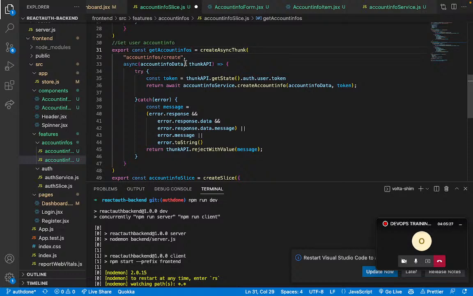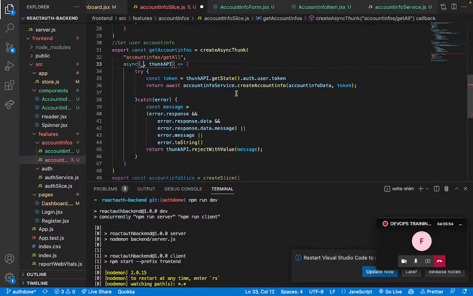So here, the name of the function, which we are going to create in the account info service, will be get all. And here we're not going to be passing in anything because we are just getting. We are not passing any data, we are not creating a new resource. So we'll just put an underscore. Okay, so I think that should do it.